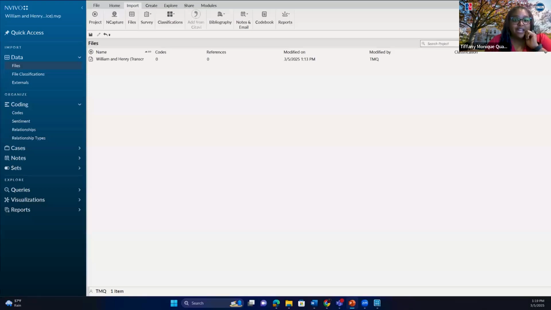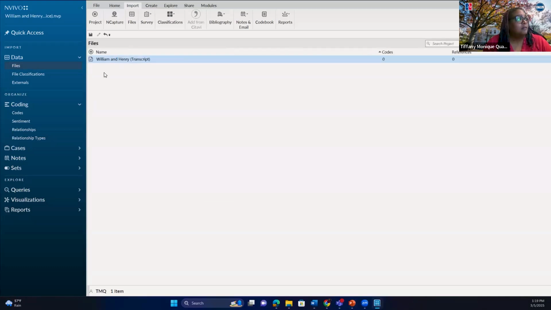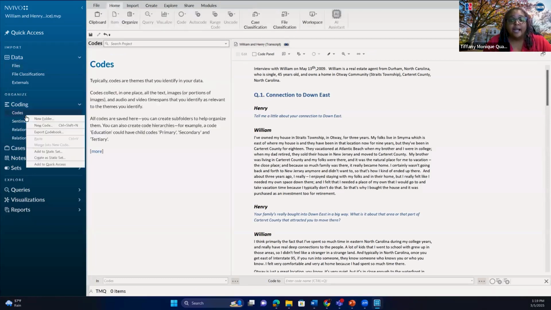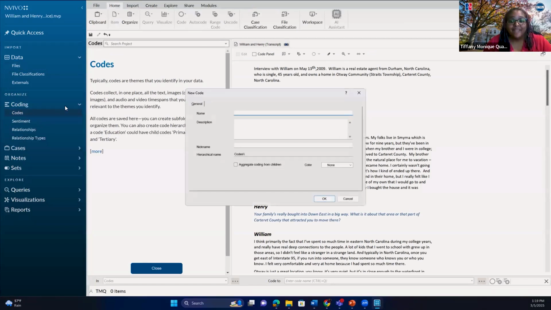So the first thing we're going to do is manually code. We're going to click on the transcript right here, right click on codes, then under coding, click new code. And that will appear. Just to let you know, if you have any questions, just shout them out, because I can't unfortunately see my screen with everybody raising hands.